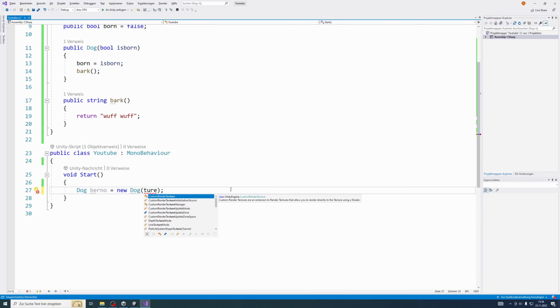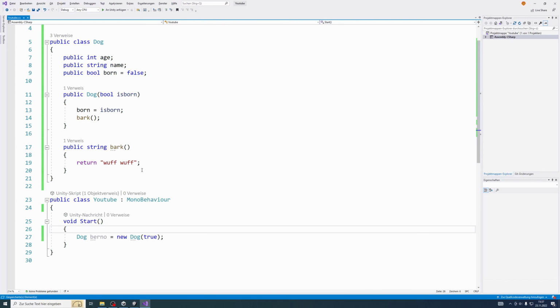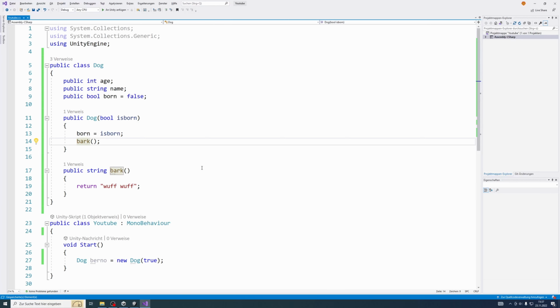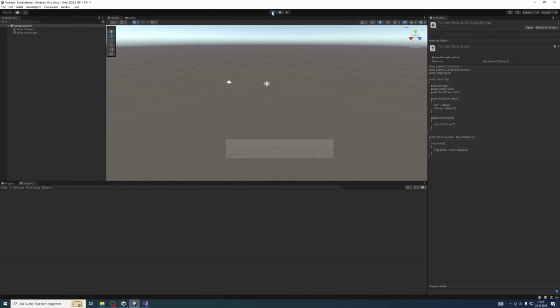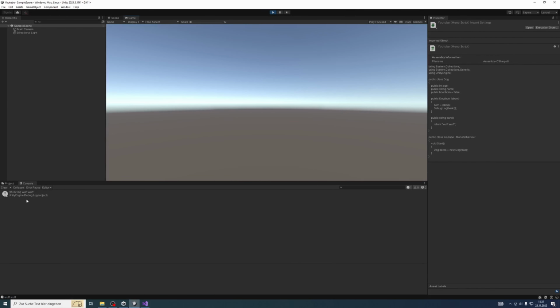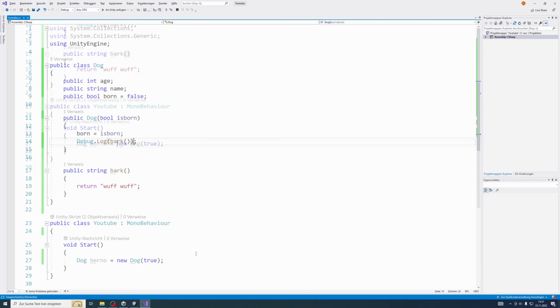Let's set this value to true for the moment, and also I need to change the bug method because right now it's only returning woof woof, but we want to print it to the console, so we need to do a Debug.Log woof woof. Okay, so if we save our script now and start the scene in the Unity editor, you can see that it will print woof woof to the console.